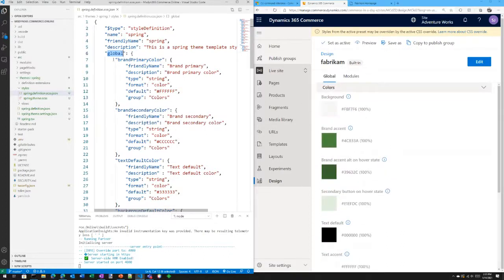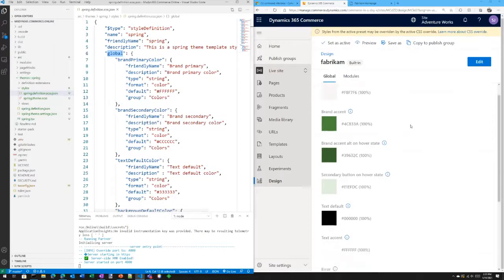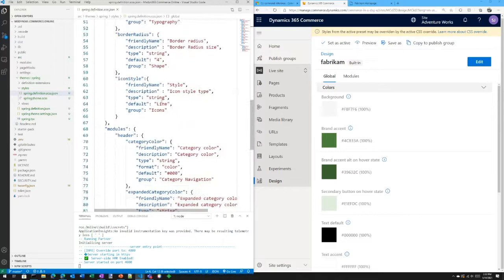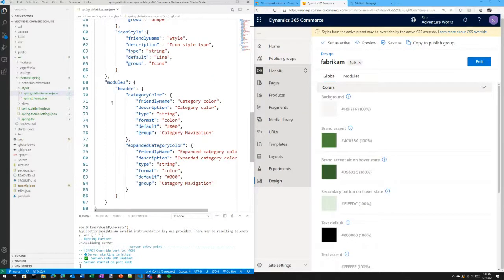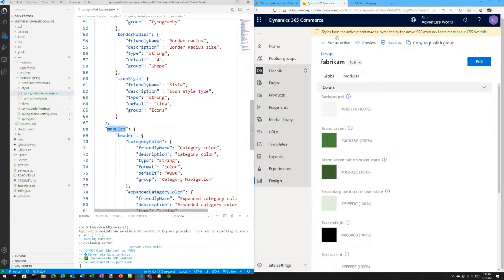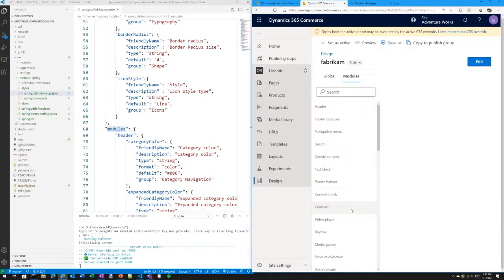Now, this doesn't map. This is my Spring theme. And this one on the right is actually the Fabrikam theme. In a few minutes, I'll show you the exact mapping of the Fabrikam theme version. But you can see a bunch of these are included here in our default. And then under modules, we just have one sample here, header, we show category color and expanded category color. So the module ones are the ones that will show up over here.